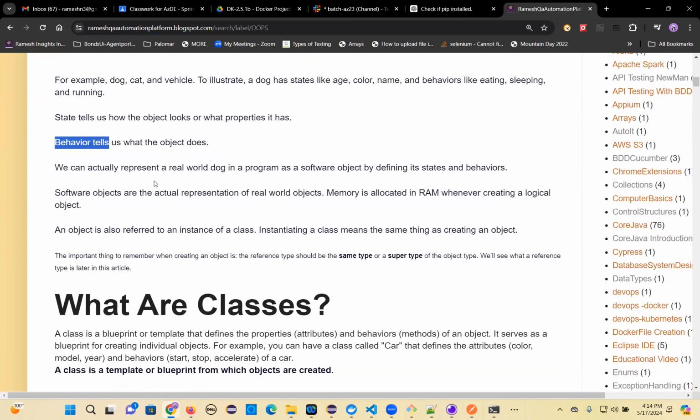So we can represent a real world entity in the software program, in the software world, by defining states and behaviors. Software objects are the actual representation of real world entities. When you create an object, memory is allocated in the RAM whenever creating a logical entity. So that's an object.